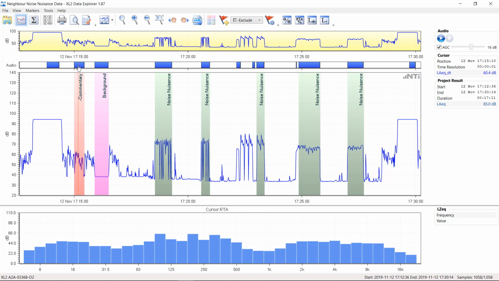So in this case, because it was in a complainant's property, or it may have been in a complainant's property, then the complainant has control of when to make a sound recording. If you were doing attended monitoring outside on a tripod, you would probably just continually store audio throughout the measurement period. So in this case, this is the audio recording for the commentary with the complainant, Mrs. Smith.